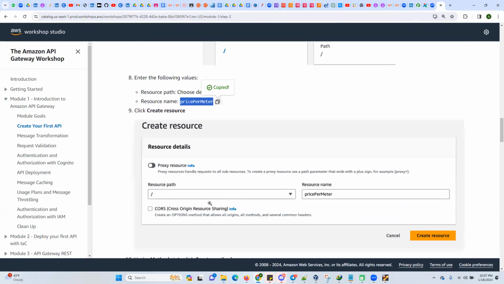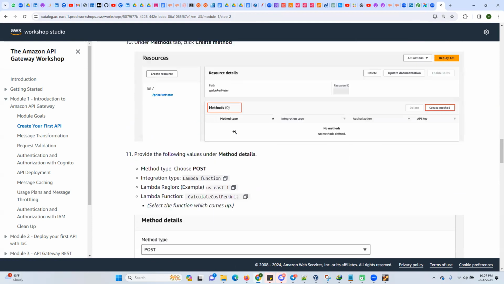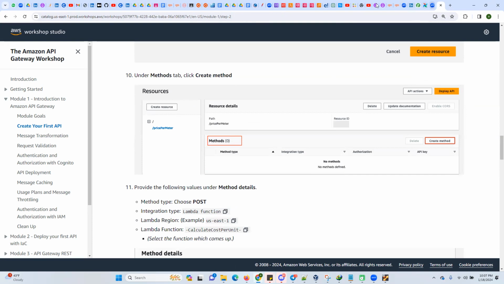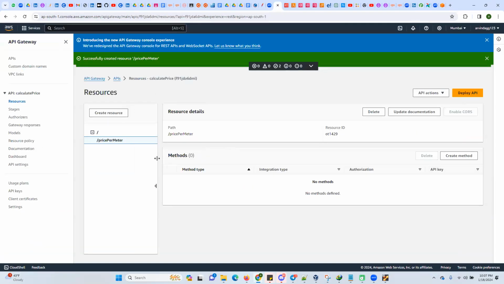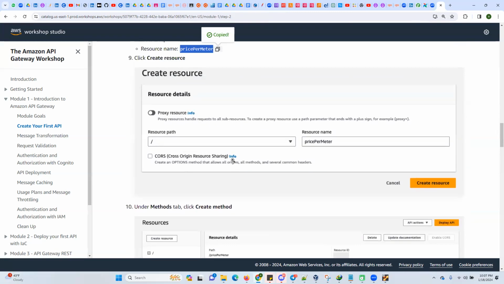Next, once this is done, we have to define the method detail. There is an option for method, right? So we have to define the method. We click on this method, and click create method.